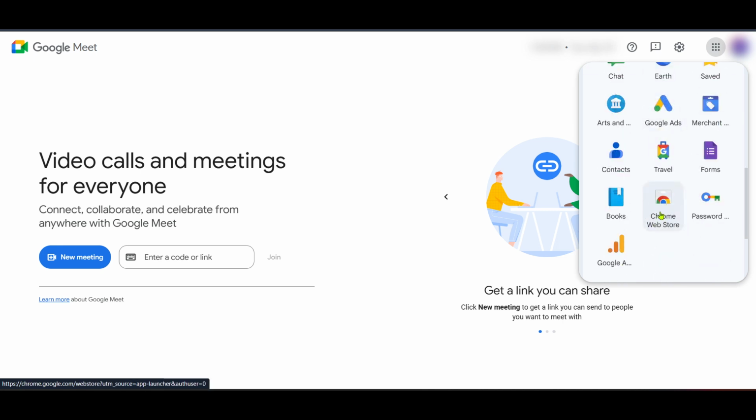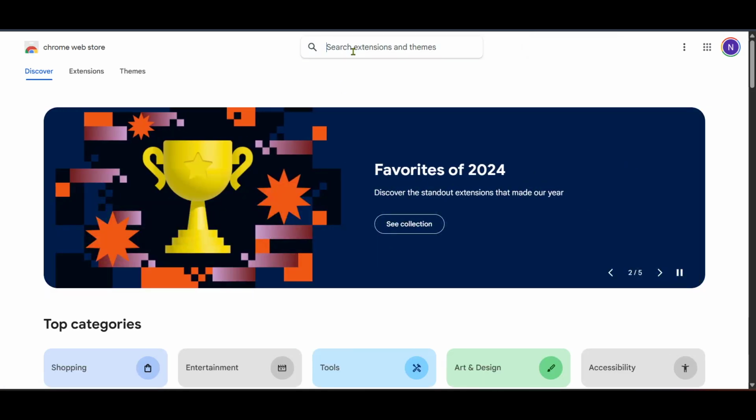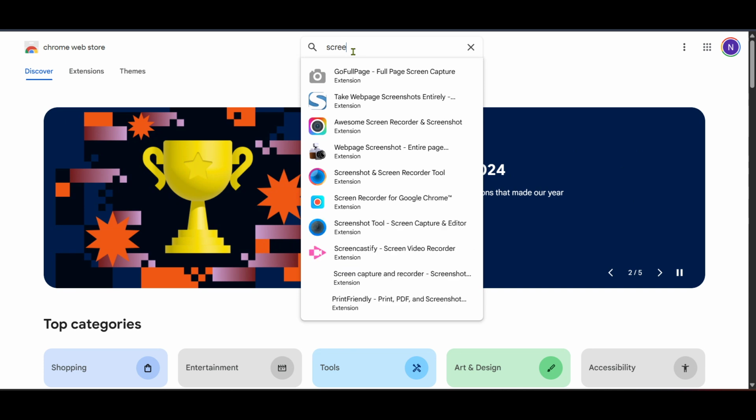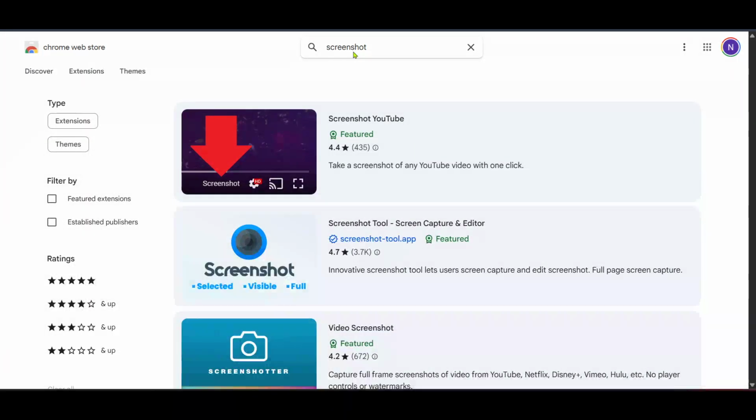Once you're in the store, you'll need to look for a suitable extension to help you capture screenshots during your meetings. In the search bar located at the top right-hand corner, type in screenshot and hit enter. This search will give you a list of extensions that you can add directly to your Chrome browser.